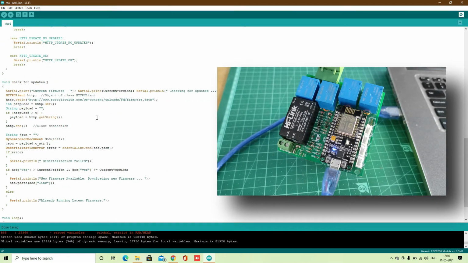First of all, we will check for updates. What we will do is go online and check whether the update is available or not. If the update is available, then we will download it. If the update is not available, then we will not download it. So first of all, we will go to this link. This is my website, which is robocircuits.com. So we will go to this website, to the upload folder and FM folder, and we will find a JSON file named firmware.json. We will download this file.